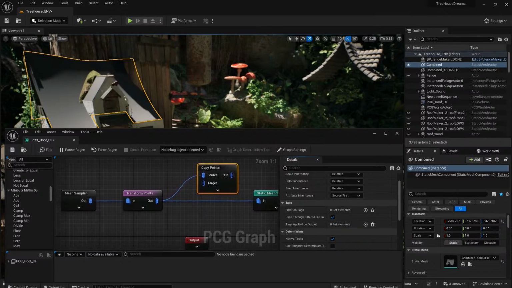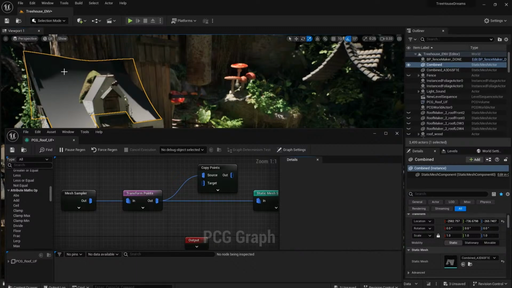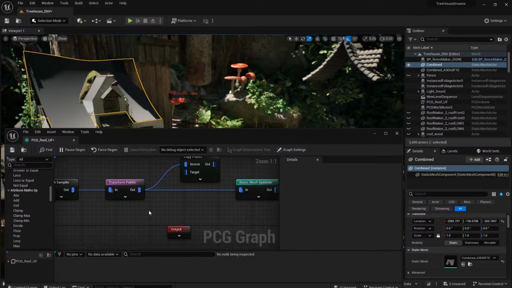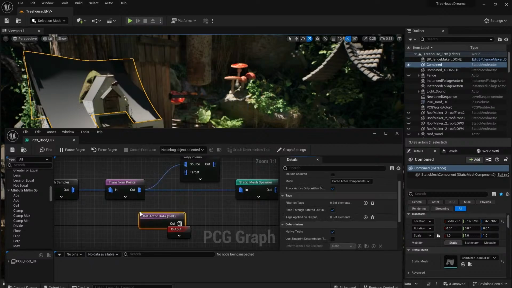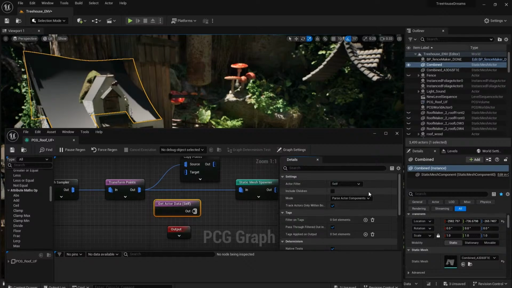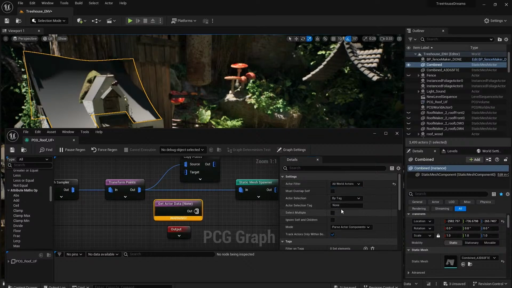Now, the target that we want is going to be this piece of geometry. So to get the position of that piece of geometry, we're going to use another node called getActorData. So getActorData is interesting. There are lots of different things you can do with getActorData. So what we're going to do is, instead of having it filter itself, we're going to tell it to look at all the world actors. So then it's going to want a tag, and the tag that we're going to look for is DTO. Ooh, got to spell correctly. So let's put DTO in there.